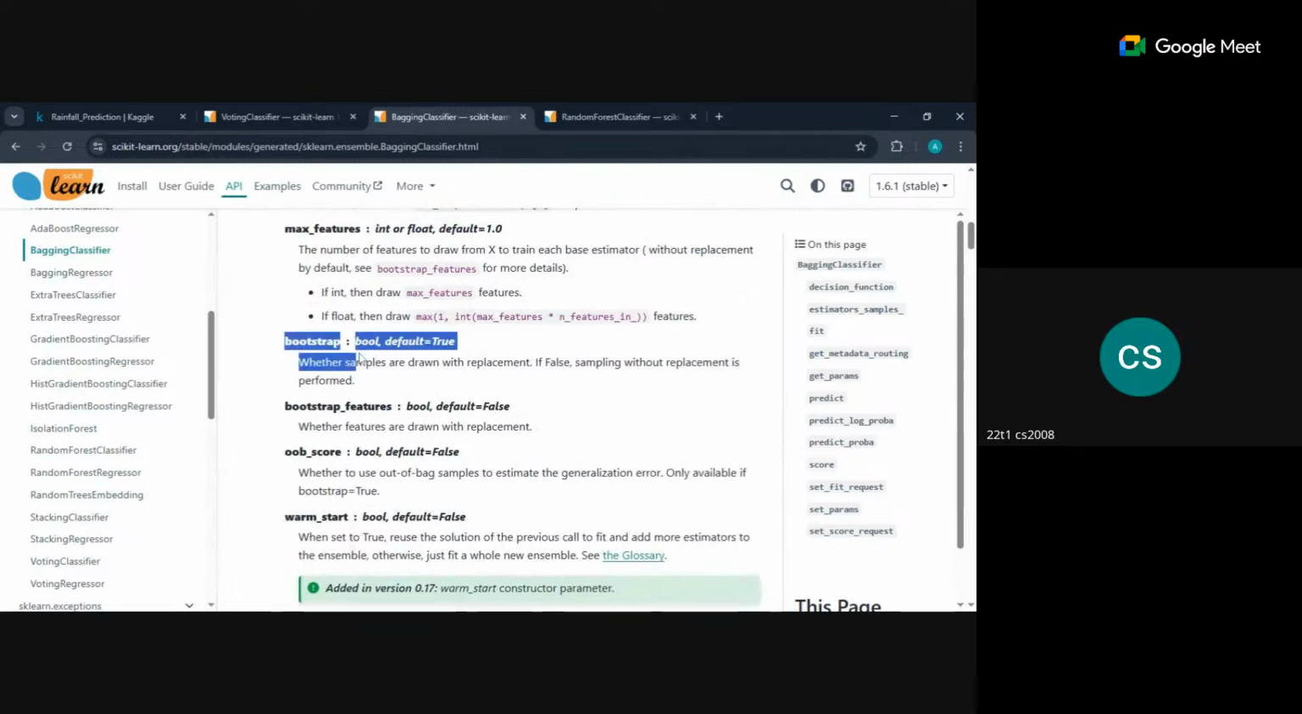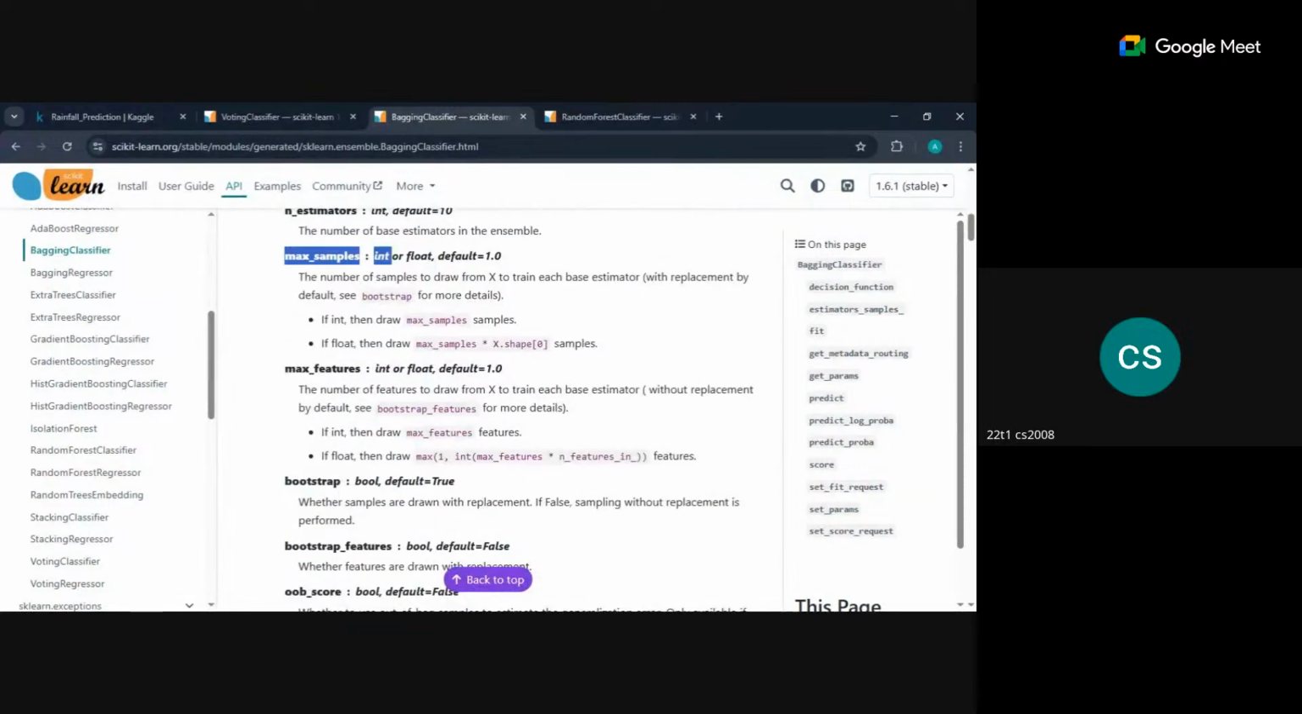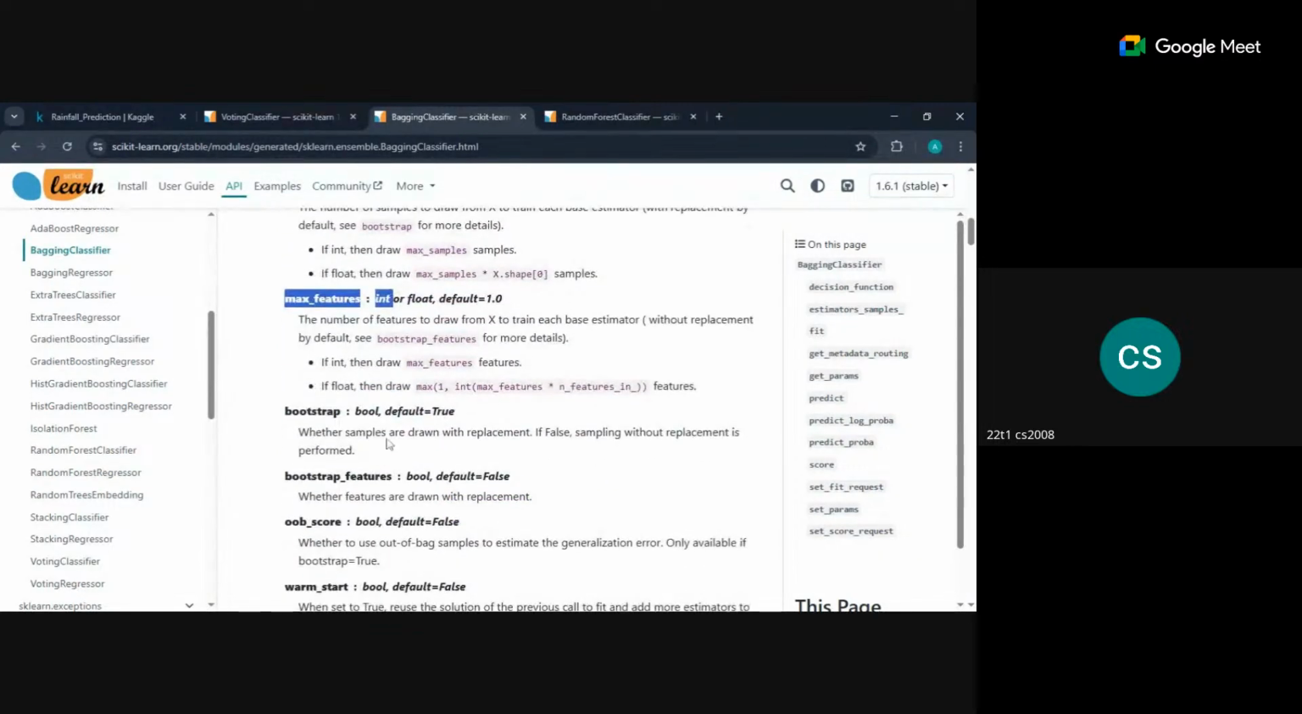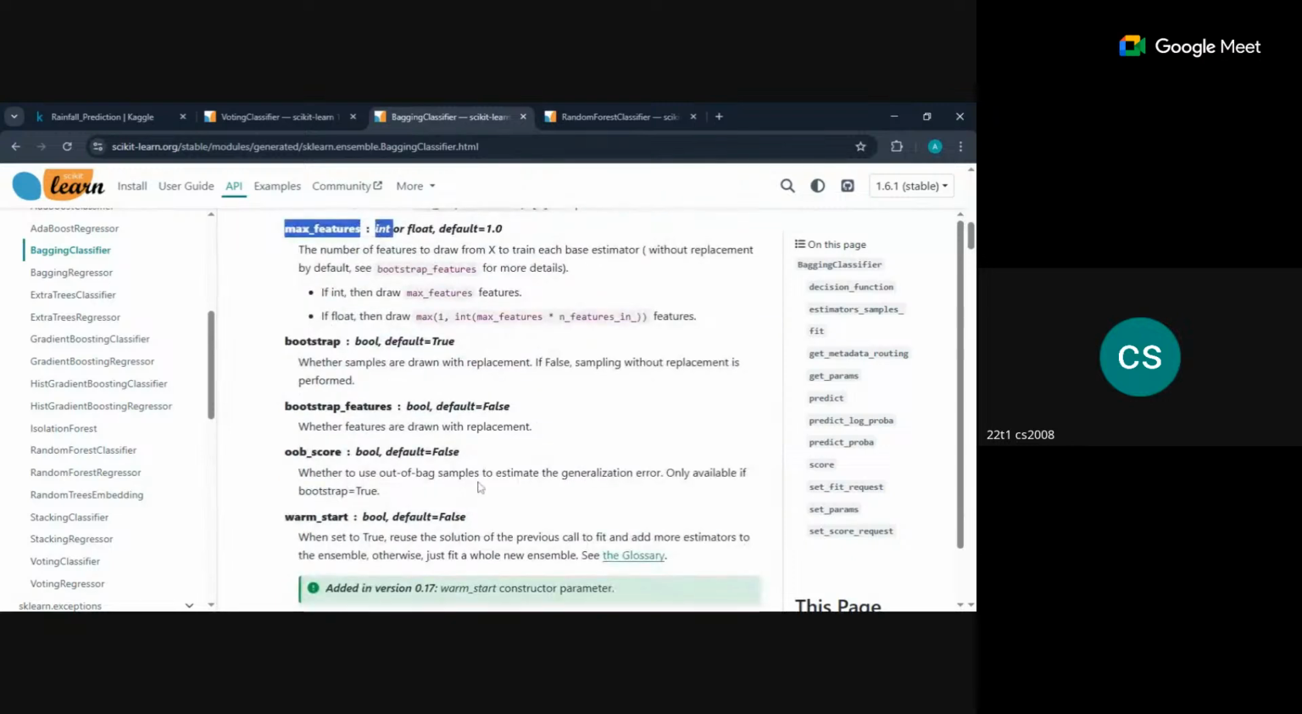Then is bootstrapping, whether you want to draw the samples with or without replacement. In general, it's a good idea to use bootstrapping, and only if you have maybe a very large data set, you could probably choose to not bootstrap. And then this is again whether features are also to be drawn with replacement. We saw max samples here, and we saw max features. So for features also, whether we want to sample with or without replacement.